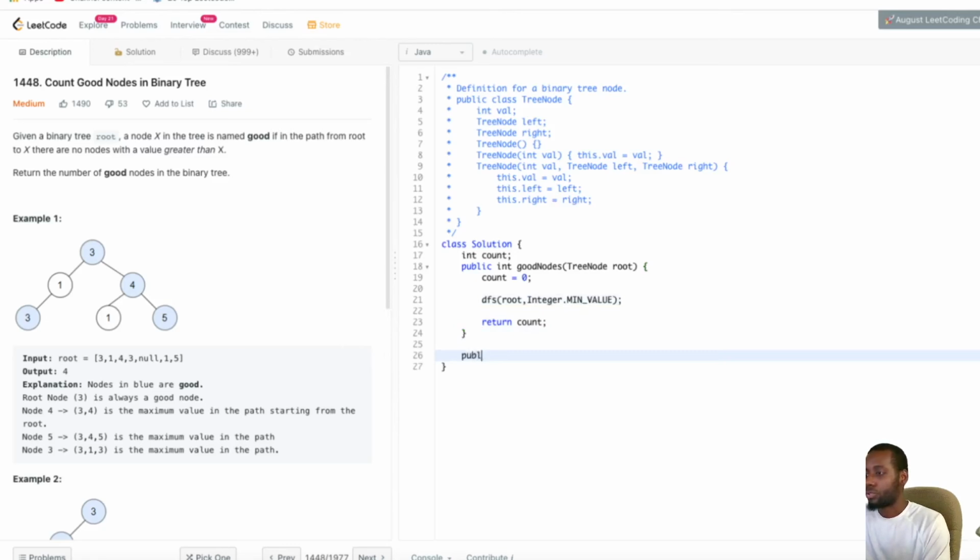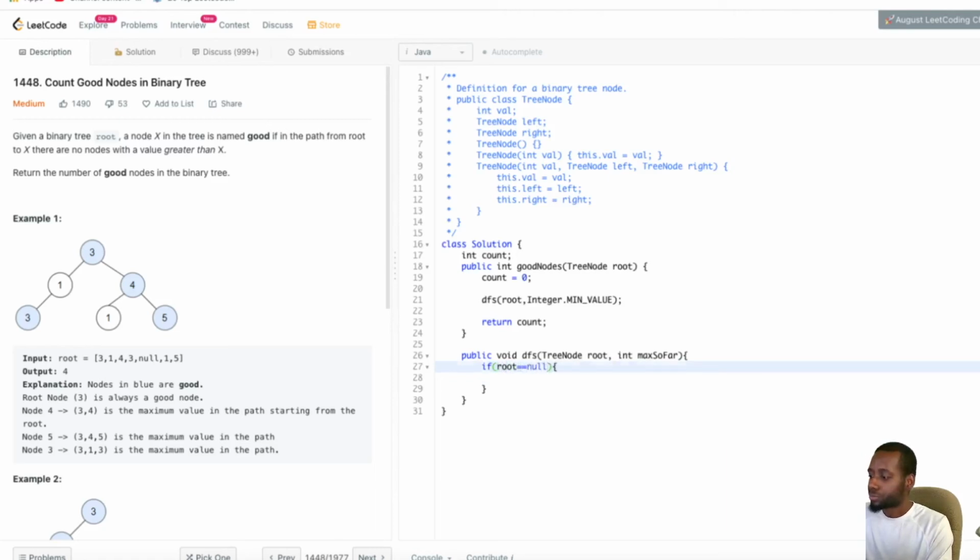After that, guys, we recurse, so we use this function DFS, doing depth first search. We're going to be passing in the root as a parameter, and we're also going to pass in the maximum that we've seen so far. Maximum so far, let's call it that. And now we check if the root equals null, we're simply going to return. That's our base case, guys.